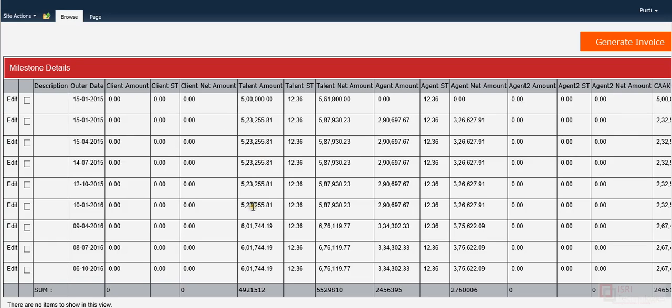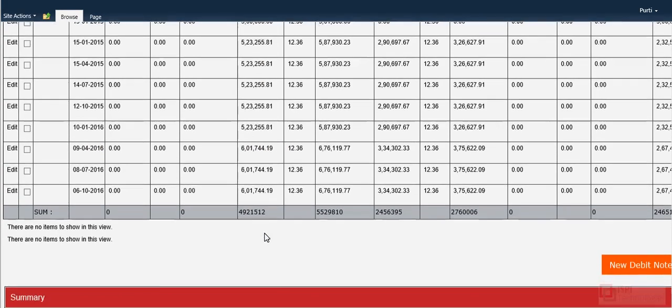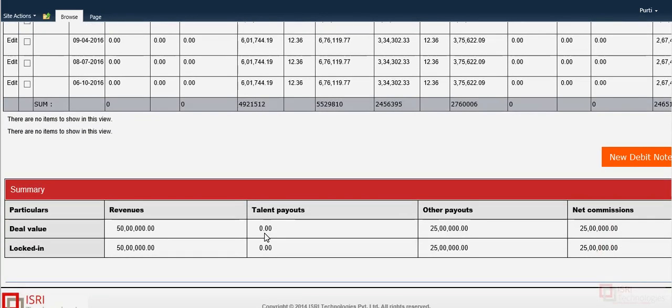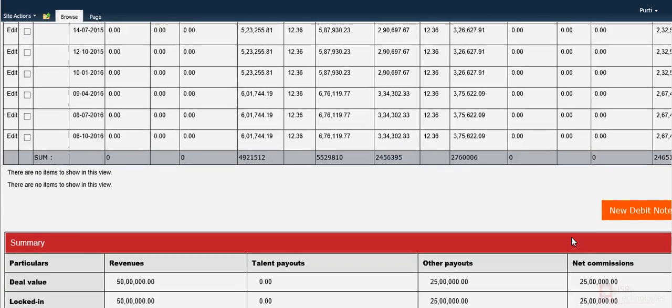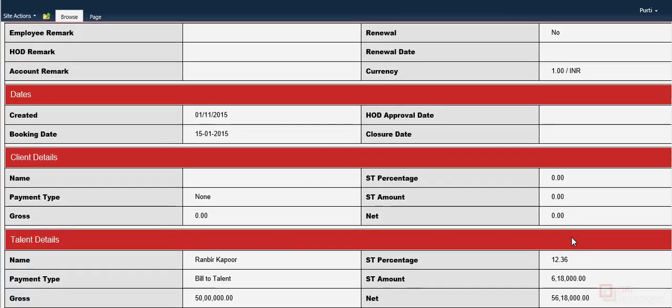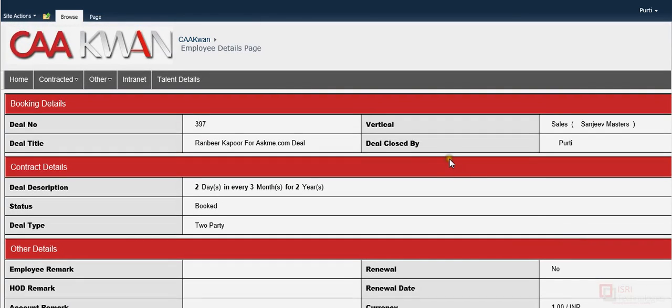Here specifically you see from say 1st of Jan 2016 the deal has been incremented, so automatically the value of the deal also has been incremented in the same manner. So here at the bottom of the page you will be able to see the revenues, the talent payouts, other payouts, which are the current existing other payouts like your agent payouts, and the net commissions that caakwan is going to generate during this complete deal. So here you can see the complete details of the deal.